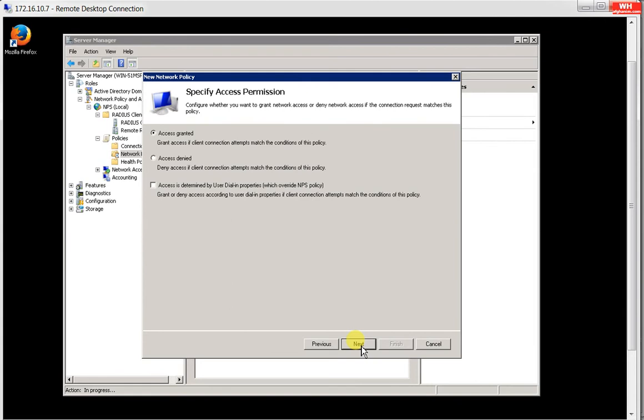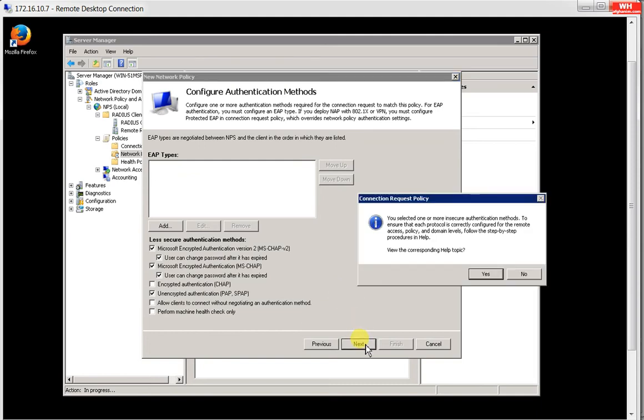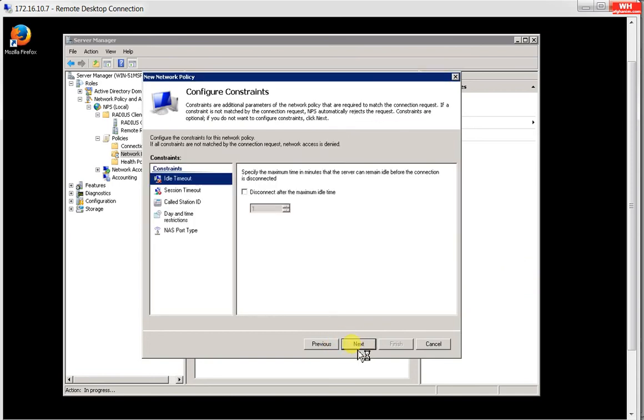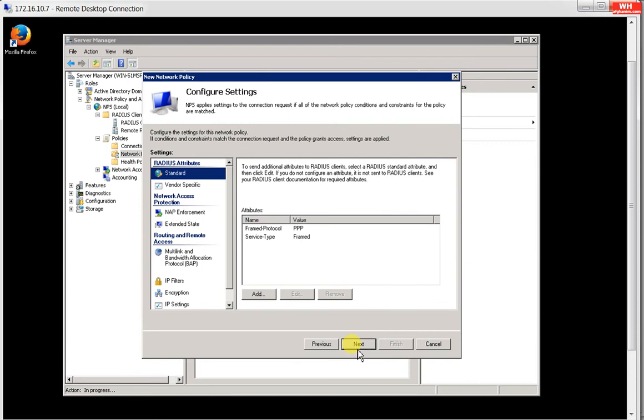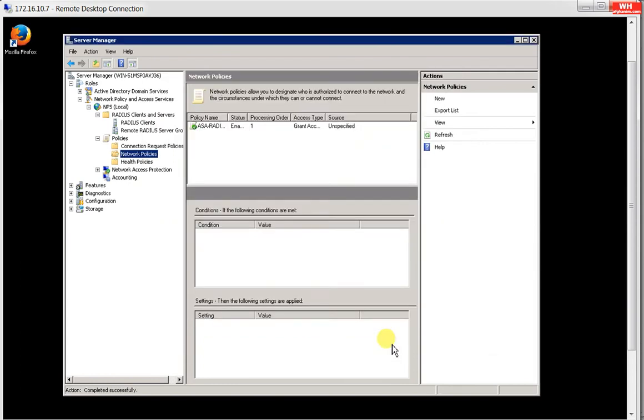Okay, we're going to say grant access, and let's choose encrypted PAP and SPAP. Next. Next. Finish. There we go. Now the server is ready. The radius server is ready, but now the rest of the configuration has to be done on the ASA firewall.